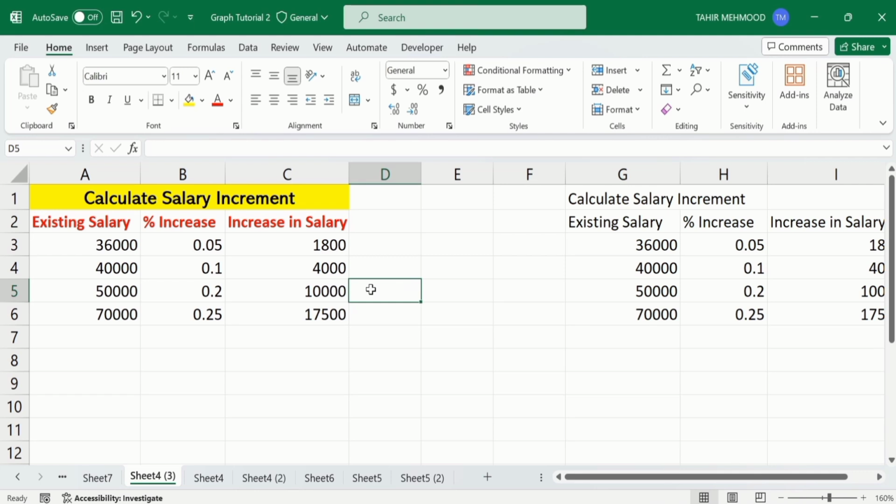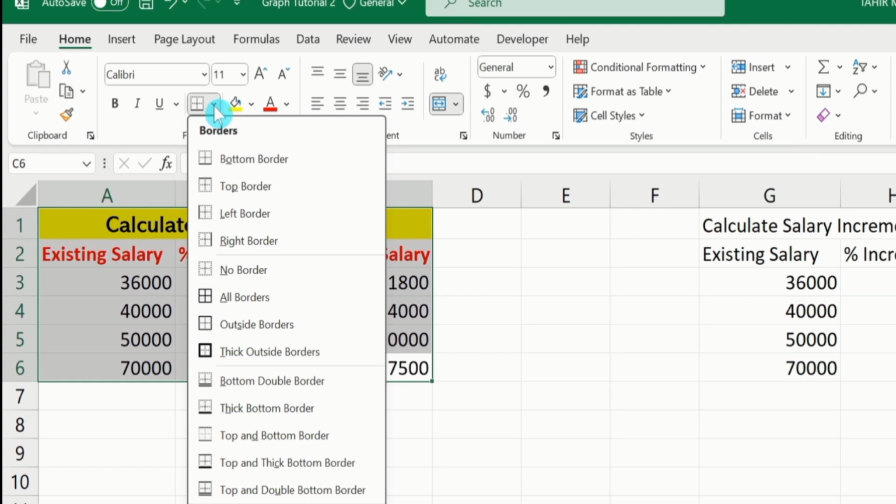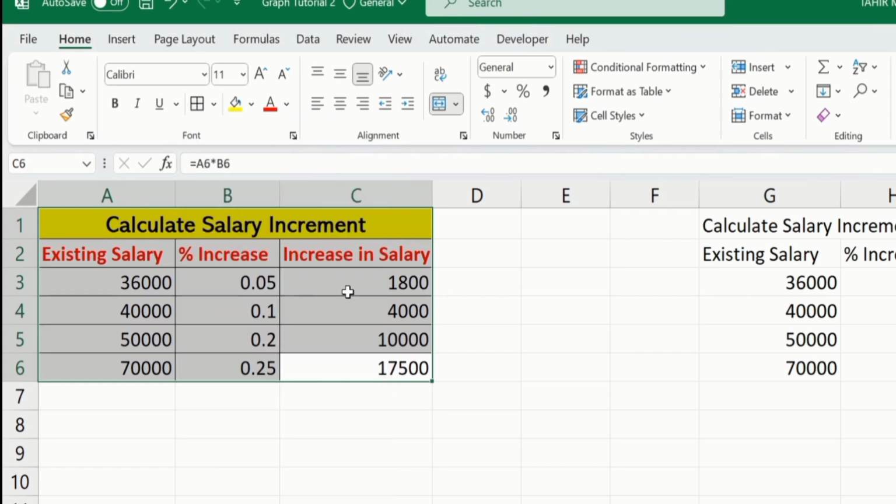Now I want to place a border around these cells. I will select this one and here you will find the option of borders. Click here and from here I will choose all borders. Now you can see here Microsoft Excel has inserted all borders.